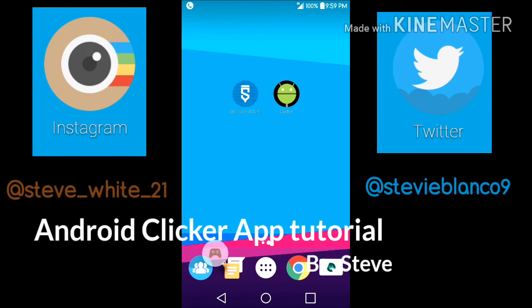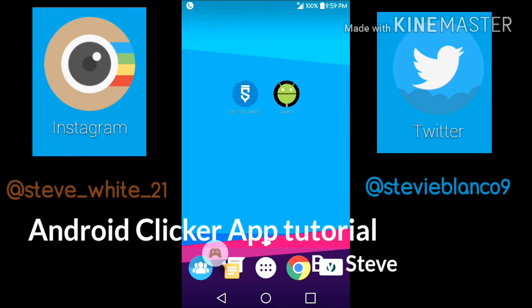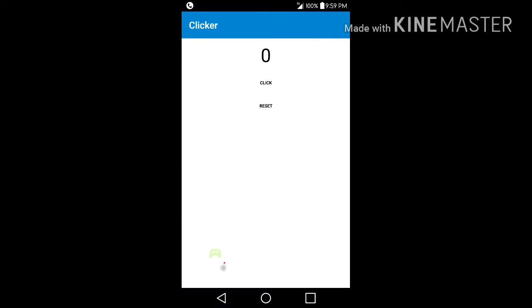Clicker app. And as you can see, we're going to build the app on an Android phone without using Android Studio. So this is my clicker app right here. Basically what happens is you have the text view right here, which is the thing that displays the number. You have the click button, which actually adds clicks every time you click. And then you got the reset button that resets the value to 0.